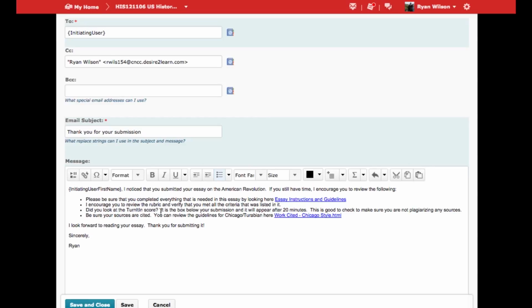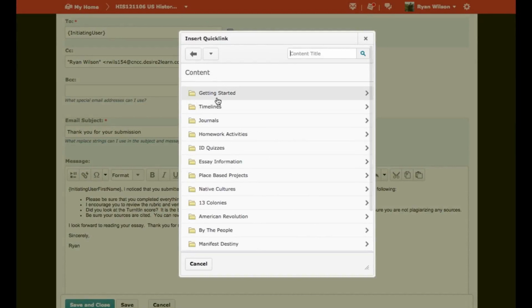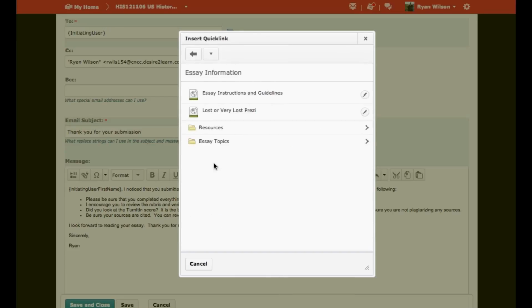Did you look at the Turnitin score? Talking a little bit about Turnitin. Be sure to cite your sources. So again, let me show you how I did that. I'm going to add that particular item, content. Again, I built these, so you would have to have these already built.